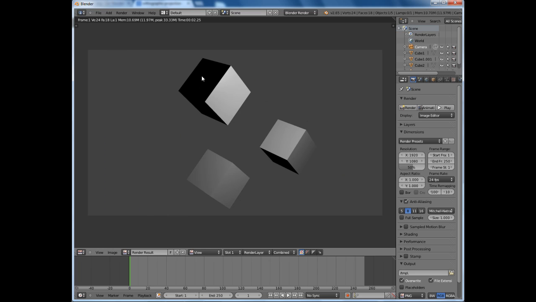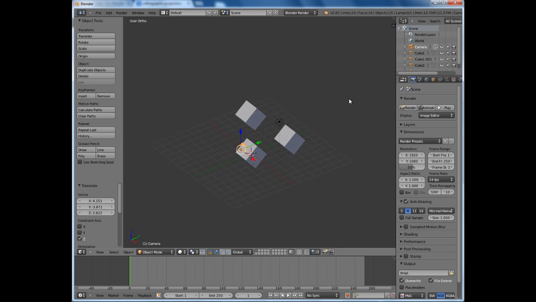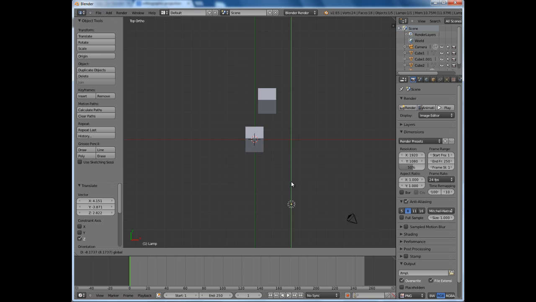Obviously, the lighting at this point is a bit awkward, so we can modify our lamp. If we go to top view by pressing 7, this is our camera, and the light is over here. So we can move our light to be, maybe just in front of the camera somewhere here.